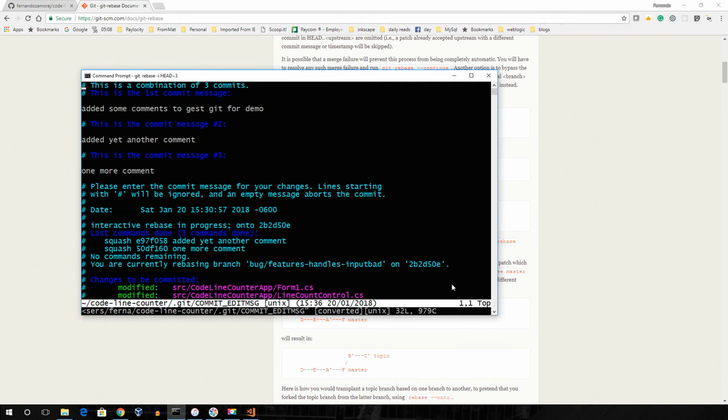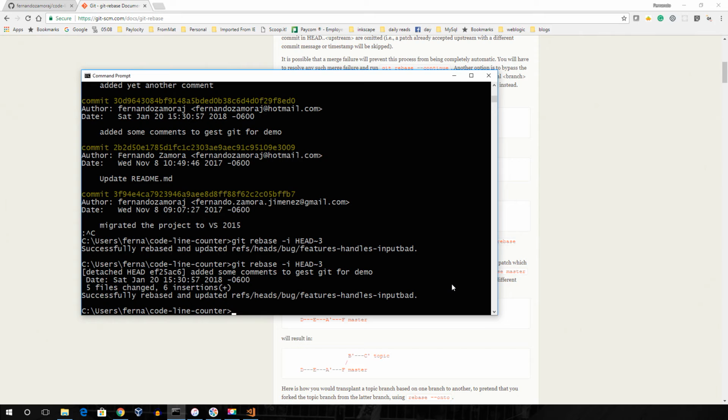And so now it's going to take me here. It's rebasing. Now it gives me an opportunity to edit these comments. It's going to add these comments as one. I can delete these comments. Anything with the pound sign, or some of you know it as the hashtag, is going to get ignored. So with this, I'm going to go ahead and save this as is. I think this will be fine. And I'm just going to hit colon, write, quit, and exit.